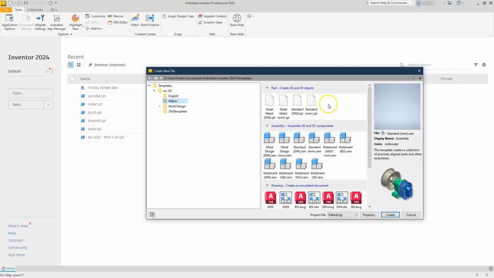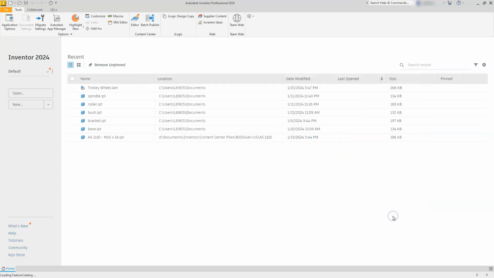So in this drawing, we're going to be focused on making a part. So I'm choosing the standard millimeter IPT. You can either double click on this icon or one click it and hit create. Either one will work. All right. You're going to give it a little bit of a second to load up, and it's going to change the ribbon, and it'll open you up in an Inventor environment.